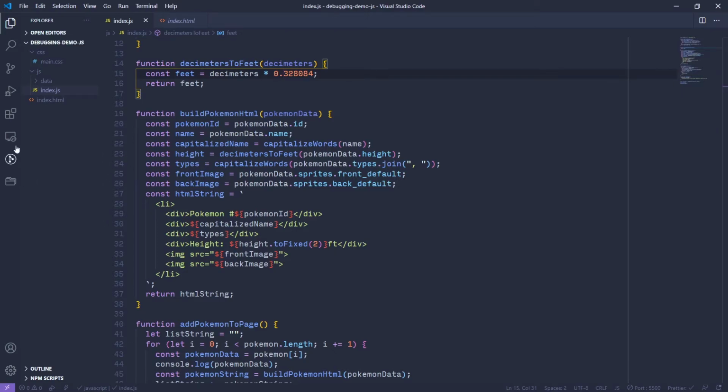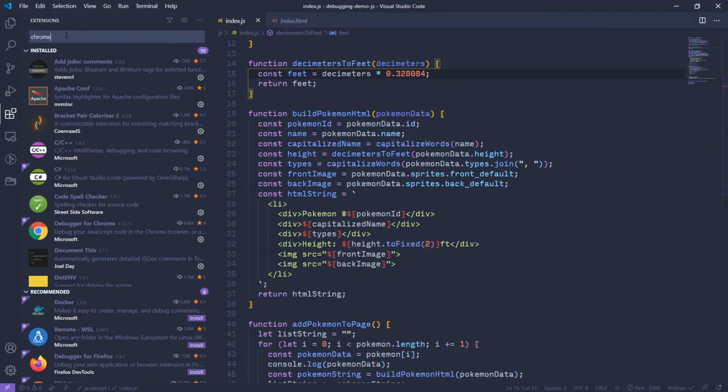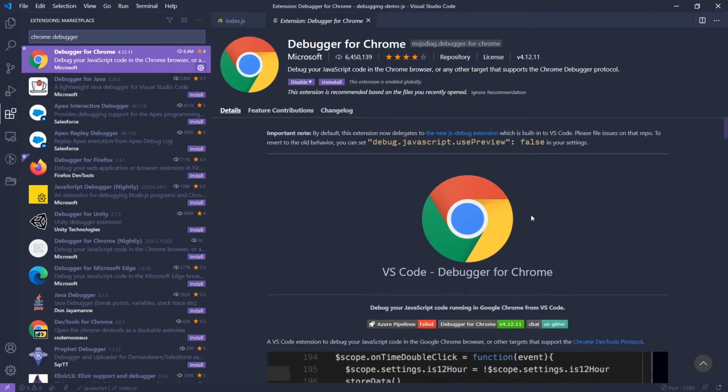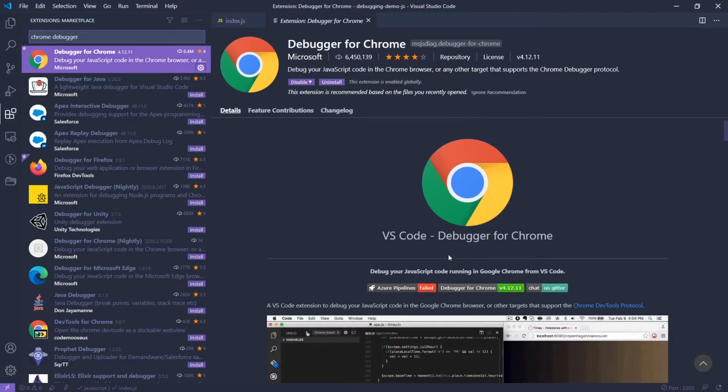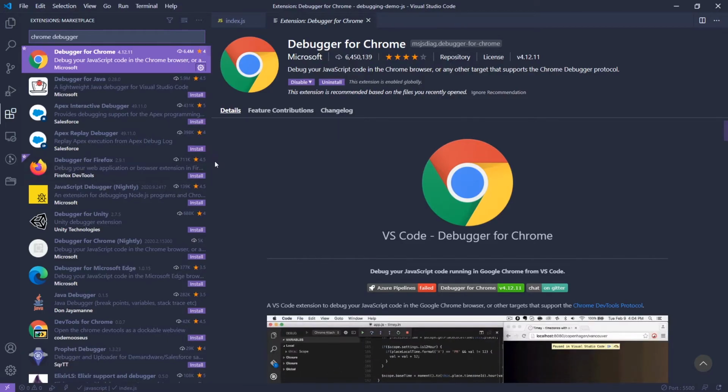So you need to install an extension for this to work. So you need to have the Debugger for Chrome extension installed, which adds to Visual Studio the ability to use the debugger that comes with Visual Studio with a Chrome instance. And since we're running web projects, we need that.